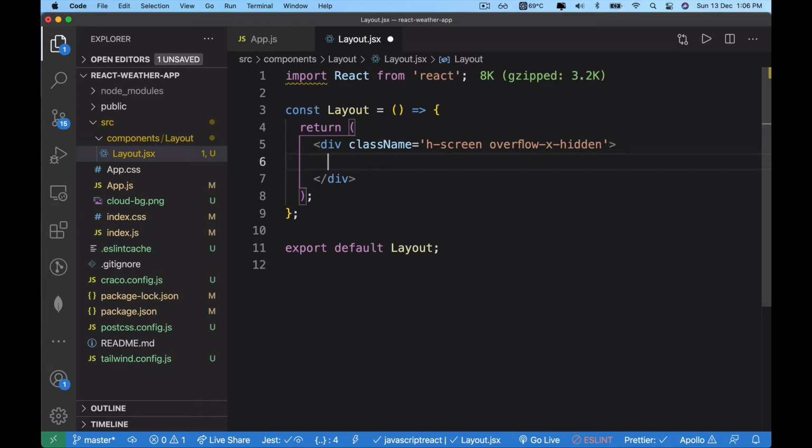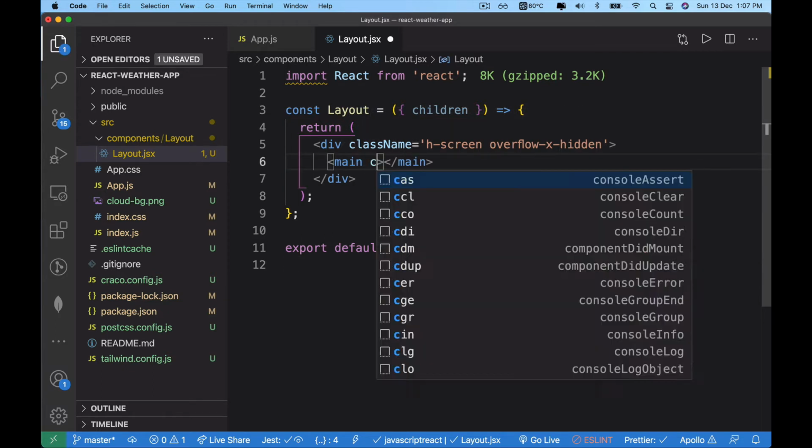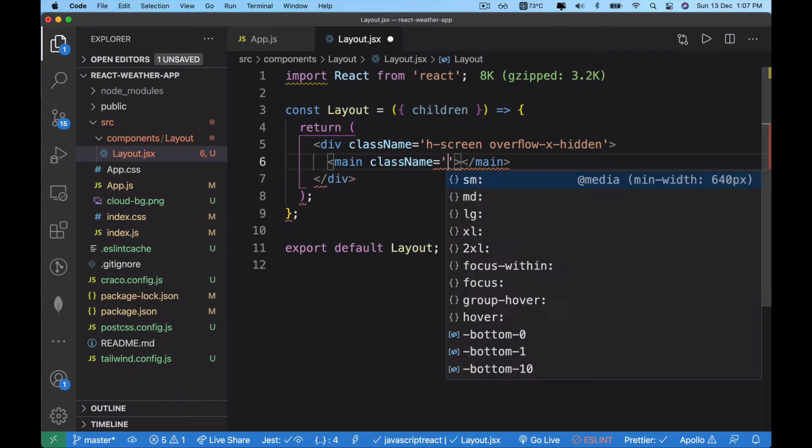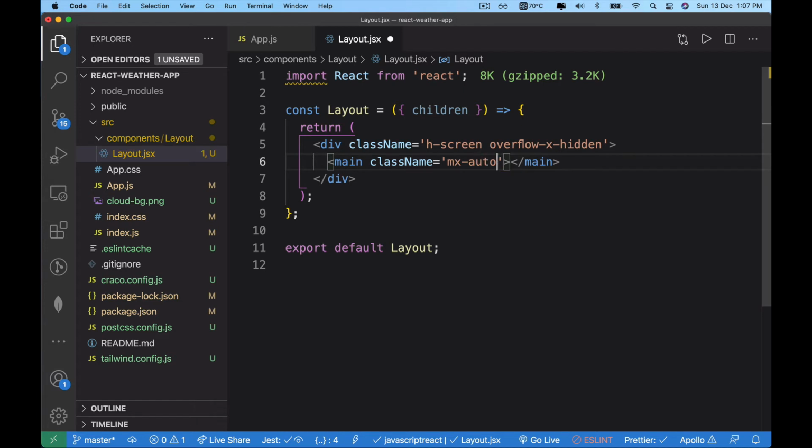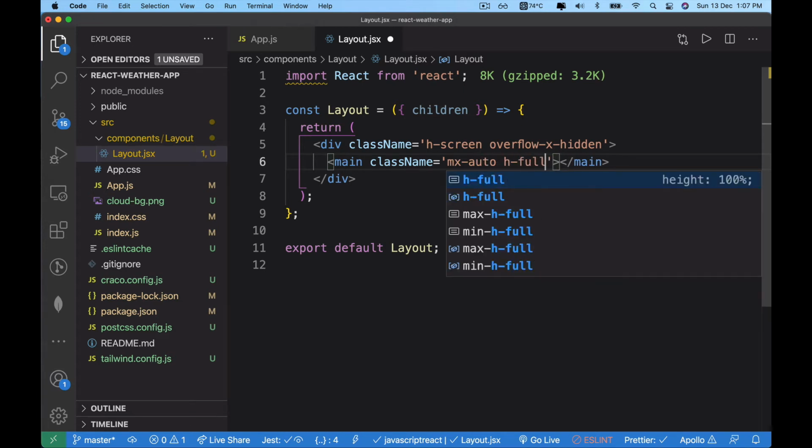So now inside this division, let's just create a main tag, and we'll be receiving something called children props. And in React, these children props are somewhat different when compared to the normal props which we send through the components, and I'll be discussing what children props are and why we use them as we progress through our application. And for this main, let's just give a class name of, say, mx-auto, and set the height to full.